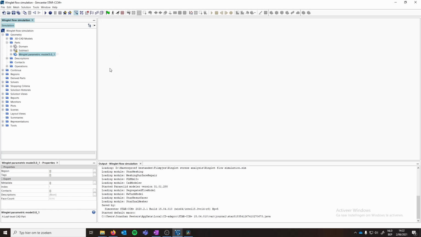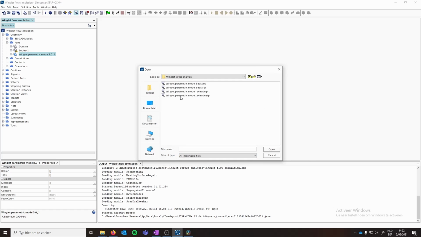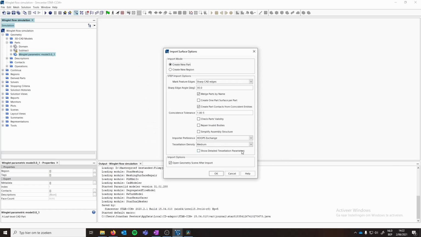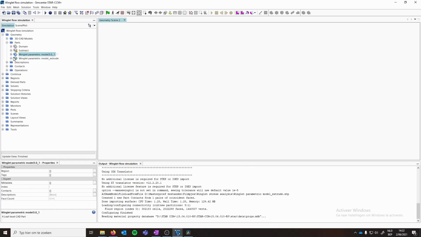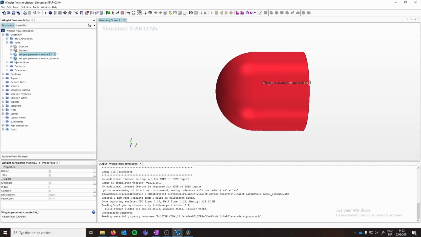Okay, so first we have to set up the geometry. So I'm going to import the extrude version, the step file. And as you can see, this is a different type. This is the icon that signals that this is an assembly. And then within that assembly, we can find two parts, which is body 1 and body 2.